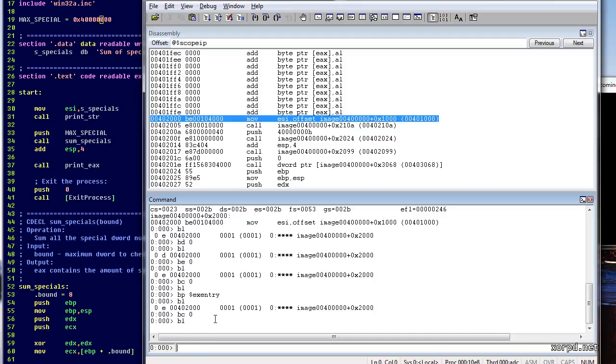The difference between doing BC and BD is that if you use breakpoint clear, or BC, the breakpoint is going to disappear from the list. However, if you just disable the breakpoint, it will not disappear from the list, and you could enable it again sometime in the future.